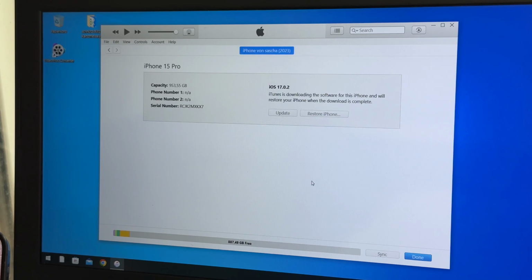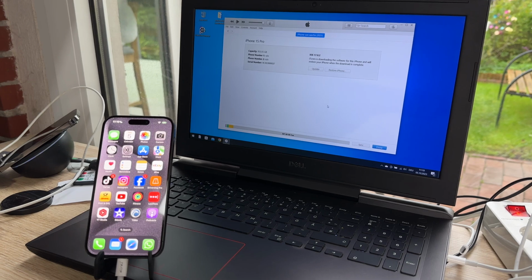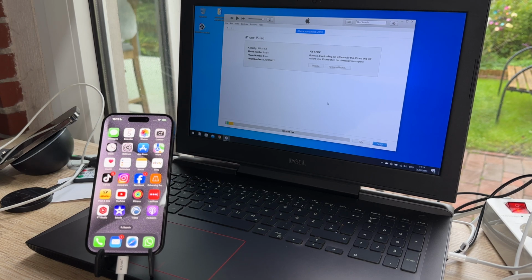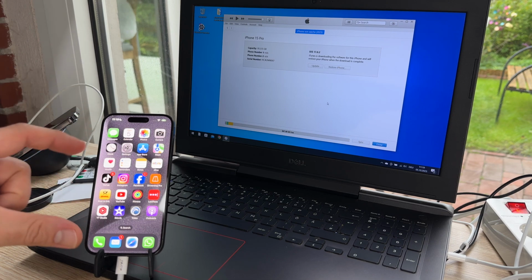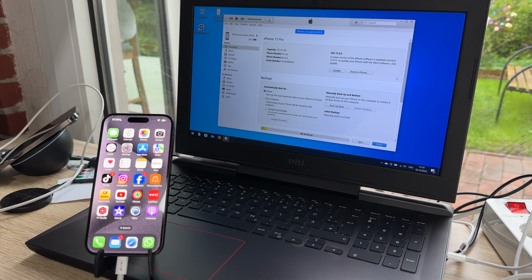Now the process is in go mode, and after it downloads the iOS, it will be put onto the iPhone, and after 30 minutes or so, you will have a new iOS installed on it. Of course, you have to make a new setup, and after the setup, most of the time this is the solution for your issues with the iOS and so on, and most of the time you fix the problem after it.